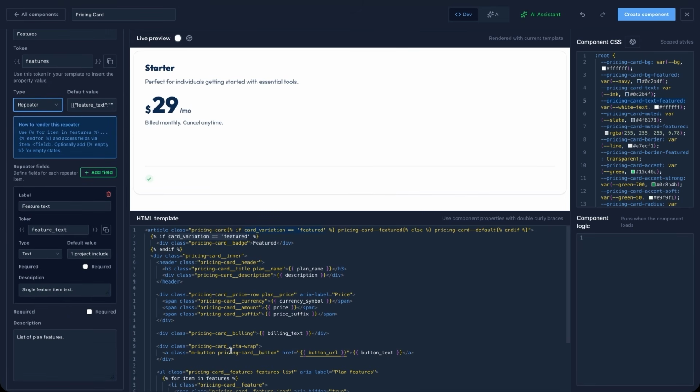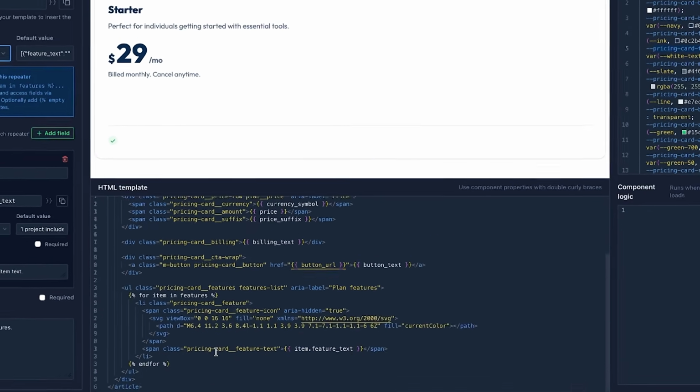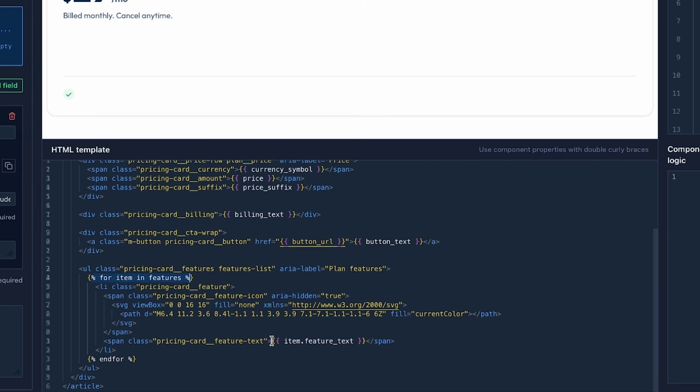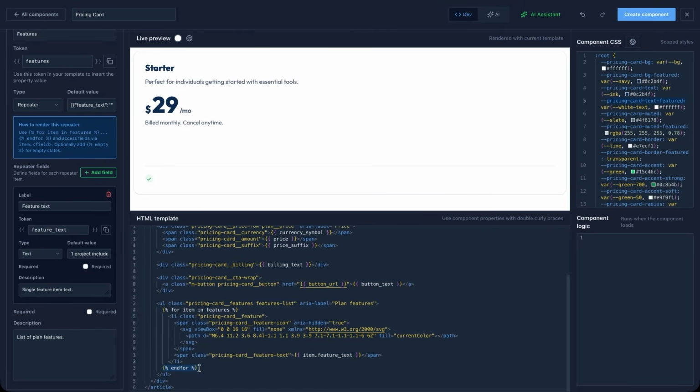In the HTML template, the repeater is rendered through a loop. This line starts the loop and tells CrocoBuilder to process every item added to the features repeater. Inside that loop, the individual repeater field is displayed using the item token. Then the loop ends here. As a result, every new feature added in the component settings automatically becomes another item in the pricing card.